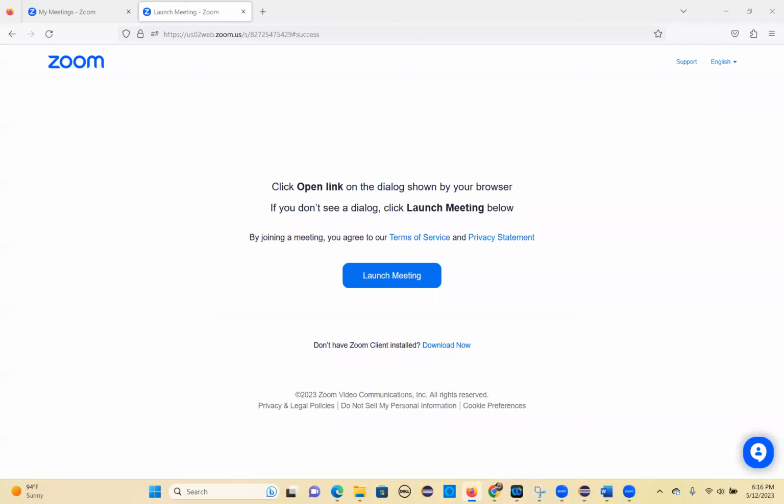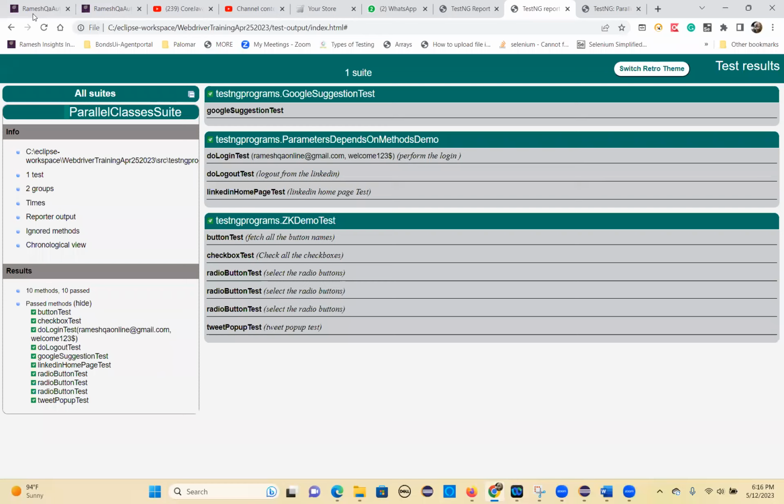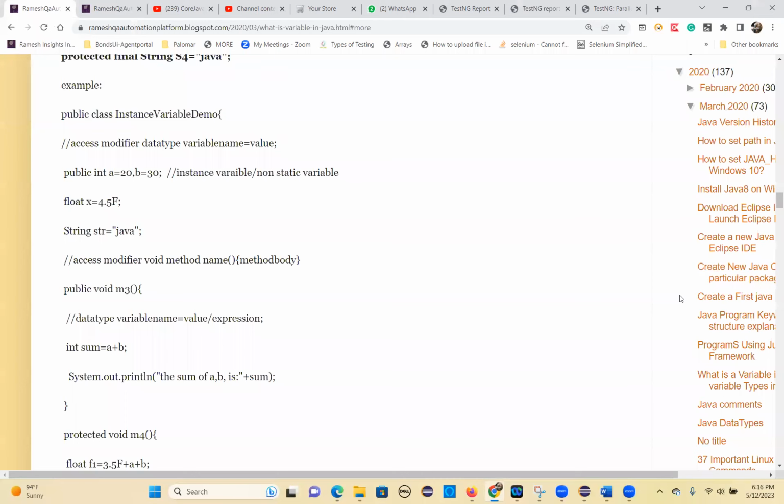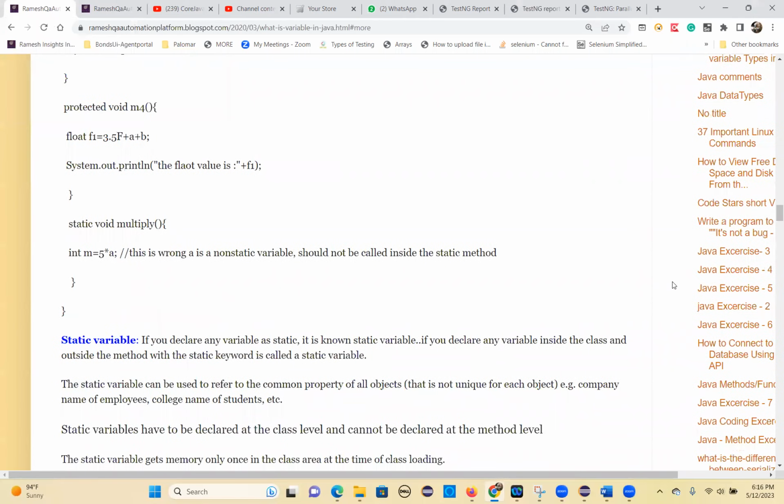Classes, the basics are done. Basics and everything covered. I'm going to write in TestNG format only, with the Actions class methods also, and examples.